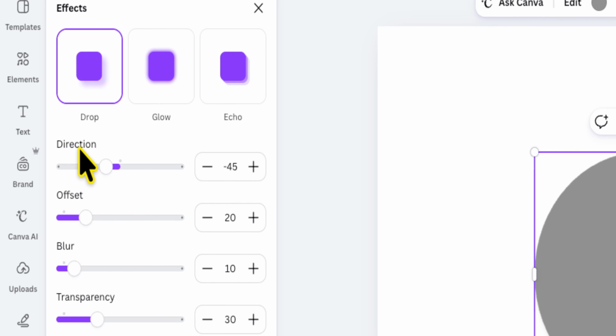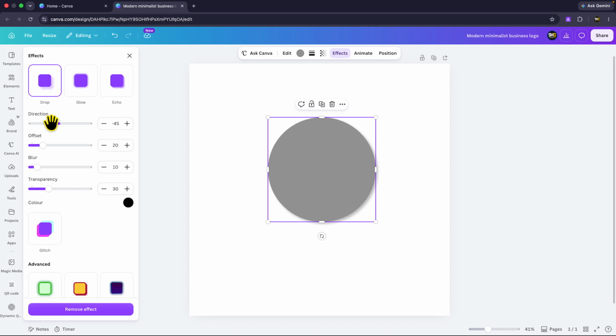The first being direction, and what this does is it allows you to select the direction of the shadow or the drop. And the next one is the offset, which allows you to choose how far from the shape the shadow will extend. And the next one is the blur, which allows you to decide how clear or blurry you would like to make your shadow.